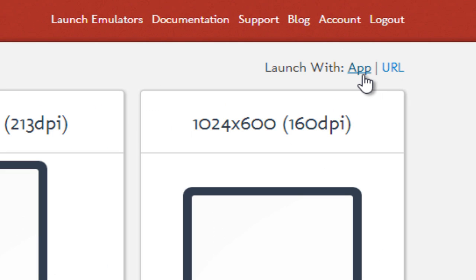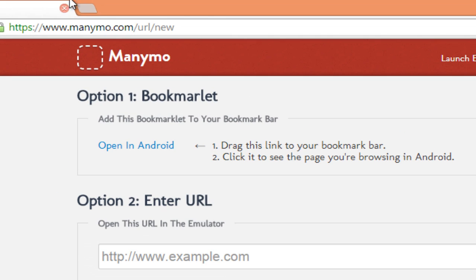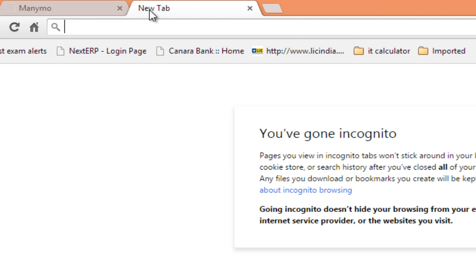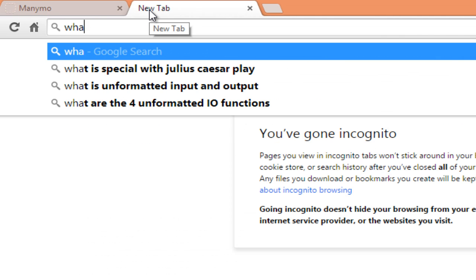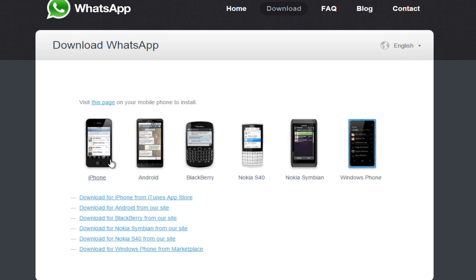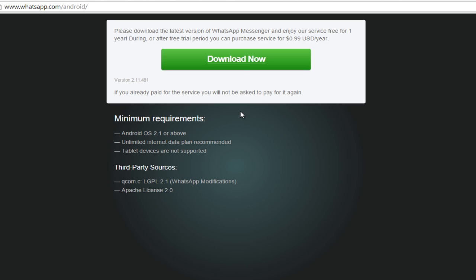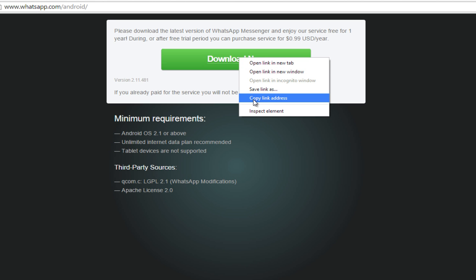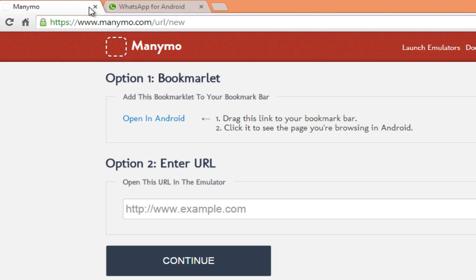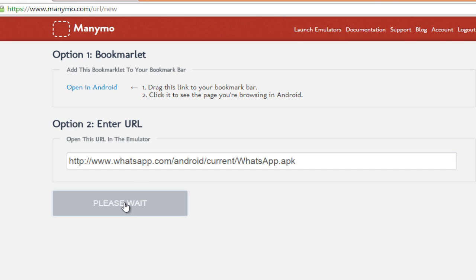Then you'll need to click on URL. And then click on the new tab and type in WhatsApp. So you'll need to go to whatsapp.com/download. Select download for Android from our site. And now here you'll need to right click and click on copy link address. Then go to Minimo and paste the link over here and then click on continue.